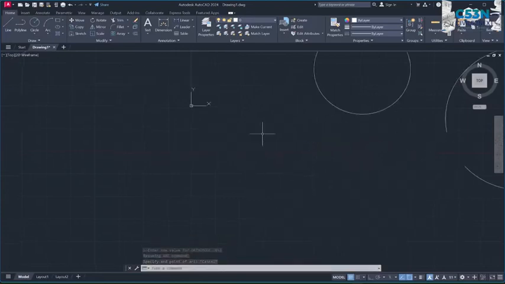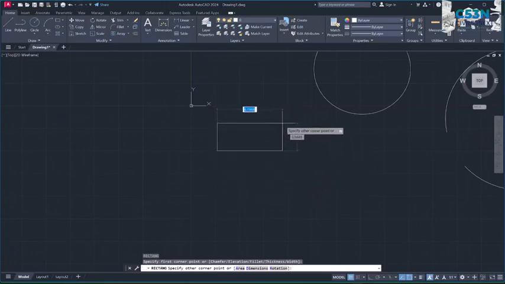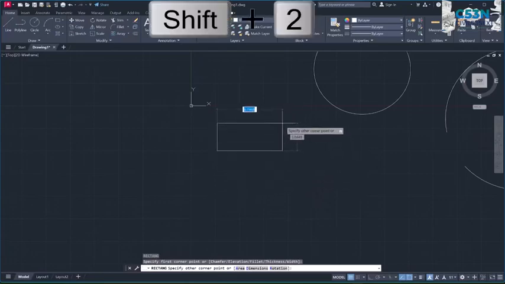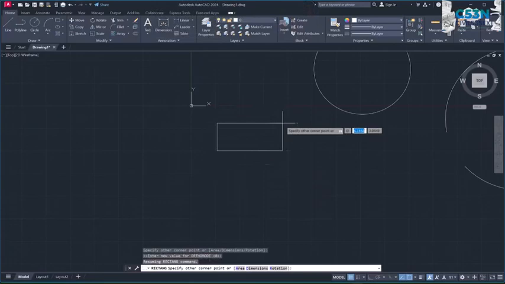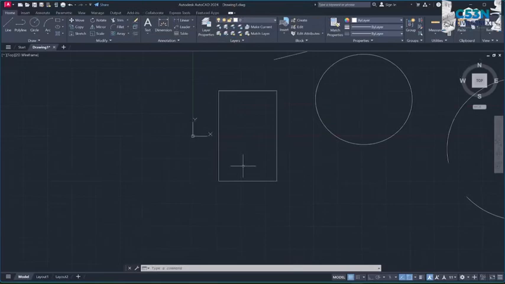The shortcut for the command rectangle is REC. Type REC, enter or space. As we said, if you want to draw a rectangle with specific dimensions, first left click. So we specified our first corner point. Now all we need to do is press shift, then at, then enter the dimensions. So let's say the length is 6, and the width is 10. Let's type 10. Enter or space. So we got a rectangle with specific dimensions, 6 by 10.